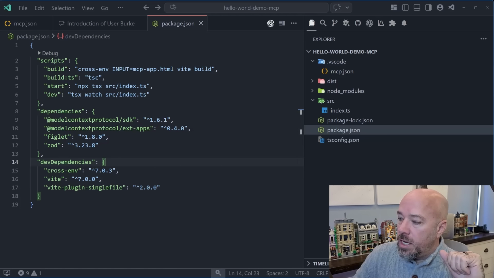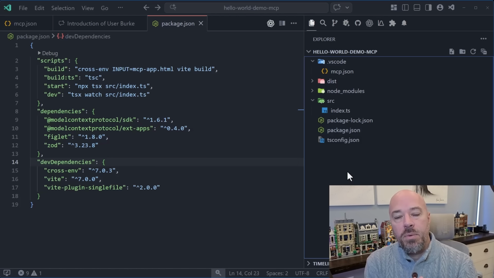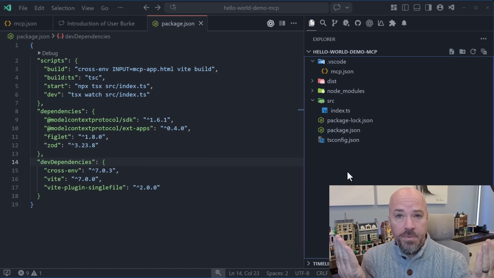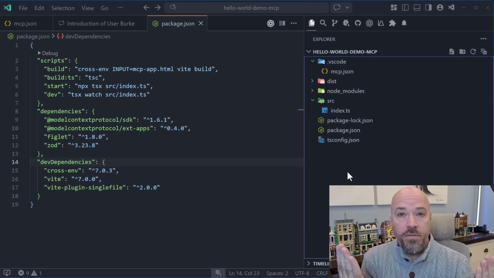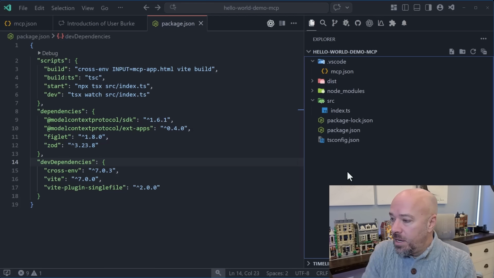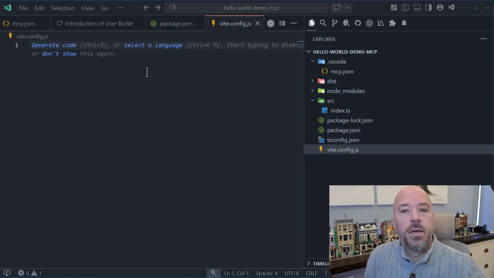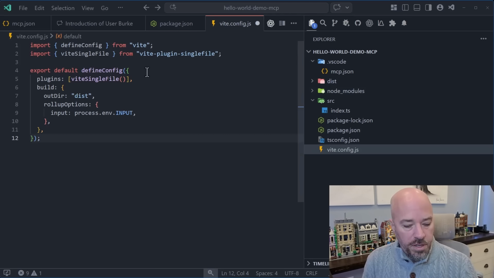So in order to understand what we're doing here, we need to understand that for MCP apps, what we're going to have is an HTML file and a TypeScript file that contains all the logic for the HTML file. And then we're going to use Vite to bundle those two things together into a single file. So to do that, we're going to need a Vite config. And our Vite config is going to look like this.